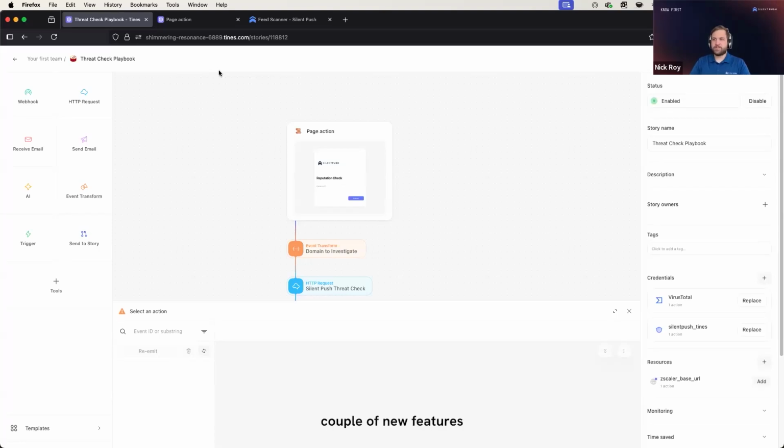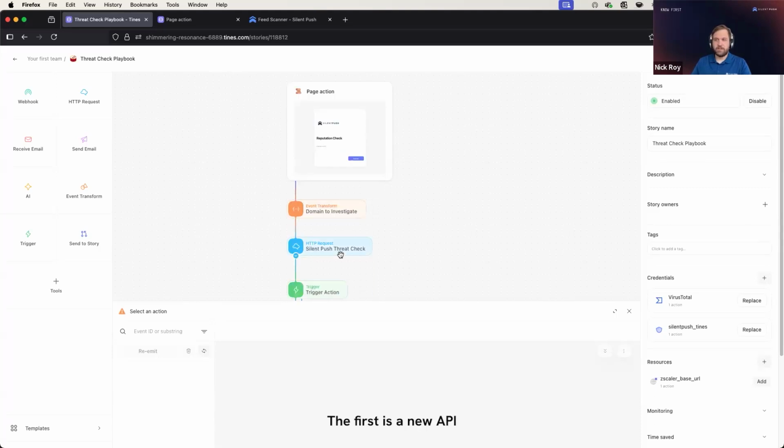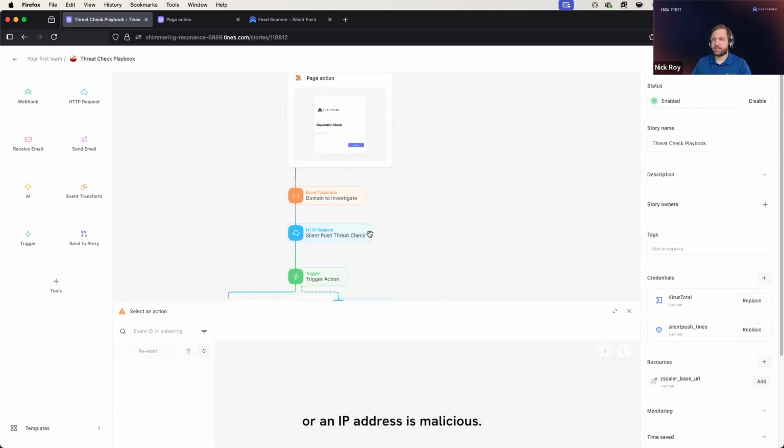I want to show you a couple of new features that we've recently introduced in Silent Push and how you can leverage them in your Tines stories. The first is a new API endpoint we've introduced called the threat check endpoint. And the really nice thing about this with your stories is this is going to basically return a true or false whether or not a domain or an IP address is malicious.